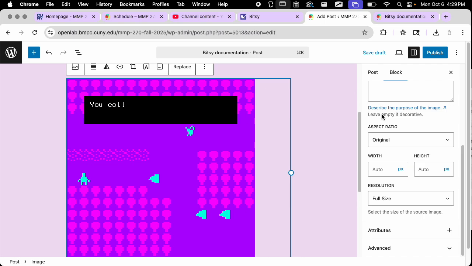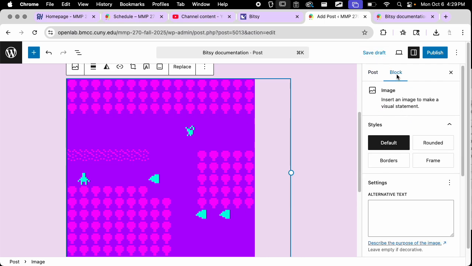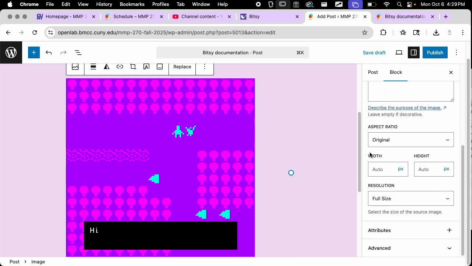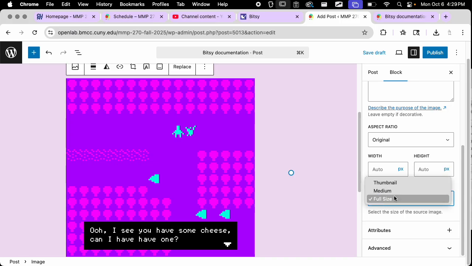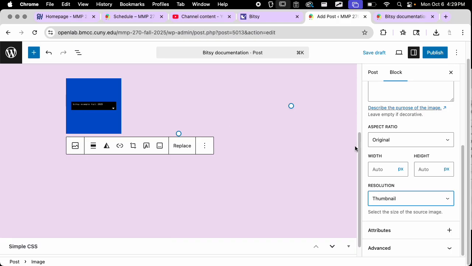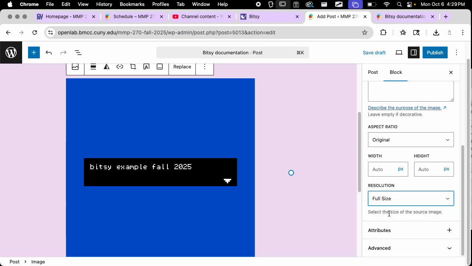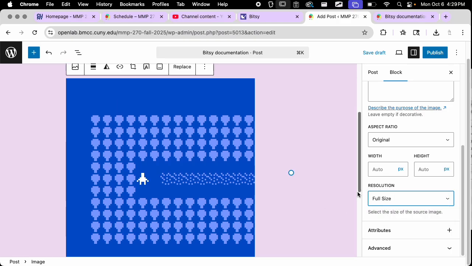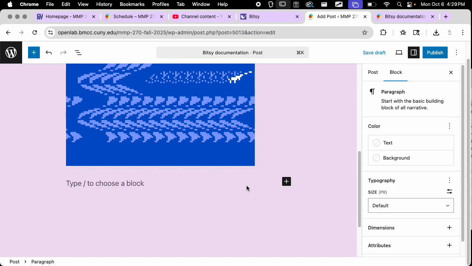So if you click on the image and go over to the menu to block, and then go down to this image area, you can see different resolutions. If your resolution is set to medium or thumbnail or something like that, it's just going to be a static image. The GIF will only work if you have the resolution set to full size.